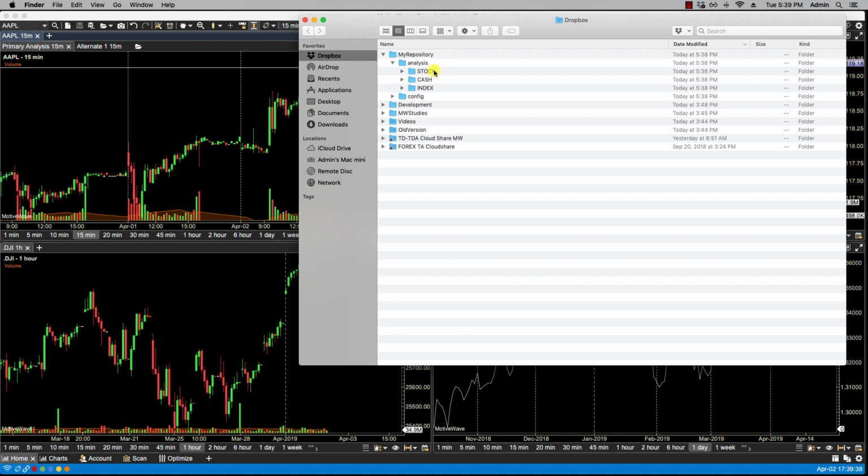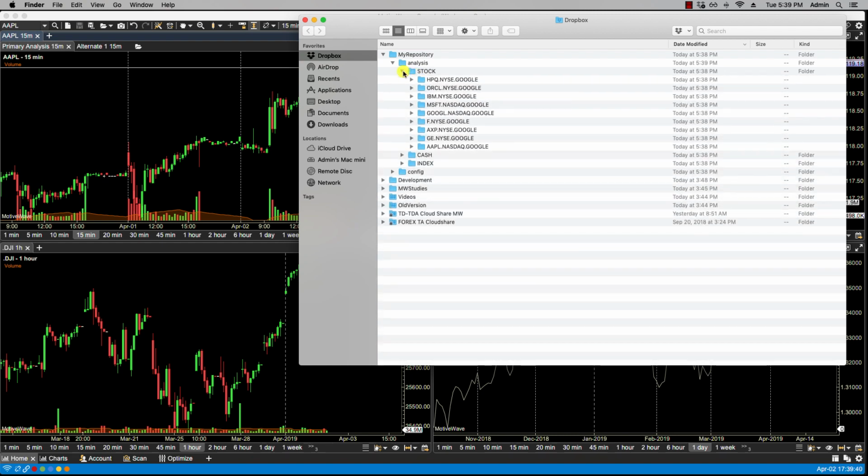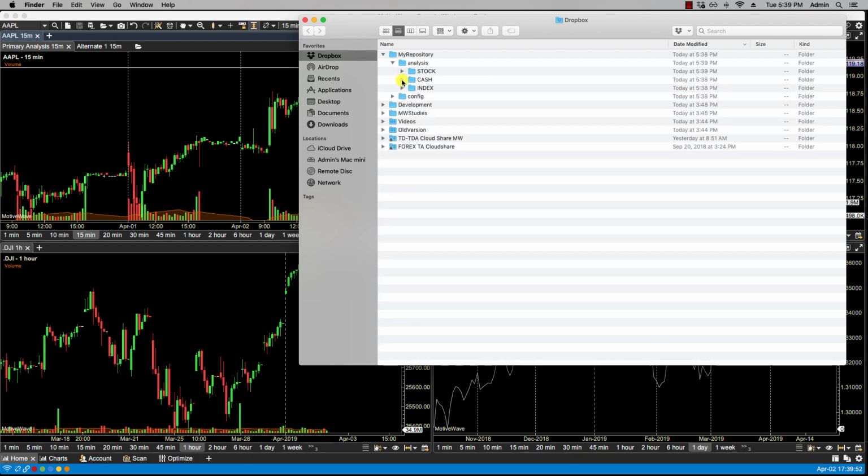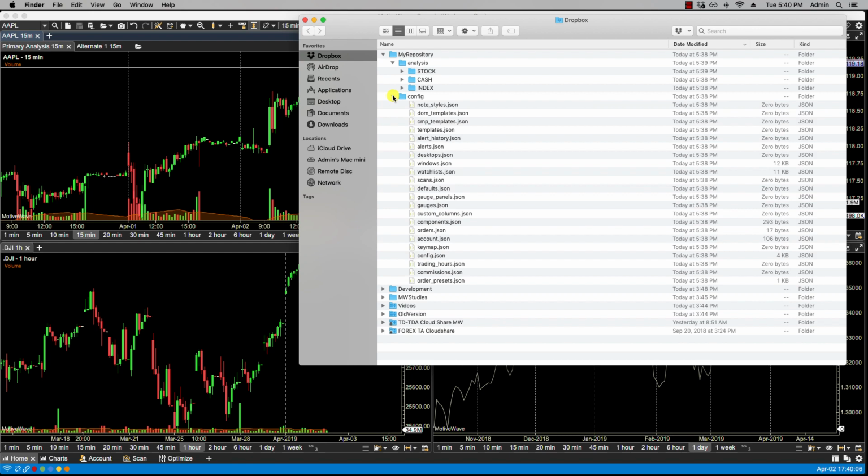So for type, we have stock, cash, and index, and these are the charts that I had open, active charts, and then in there, if I have more than one analysis, they'll be listed. Then we have instrument type cash. In this case, I was looking at dollar CAD, and then index, and I was looking at the Dow Jones Industrial Index. Now the configuration subfolder simply contains the configuration files associated to the workspace.